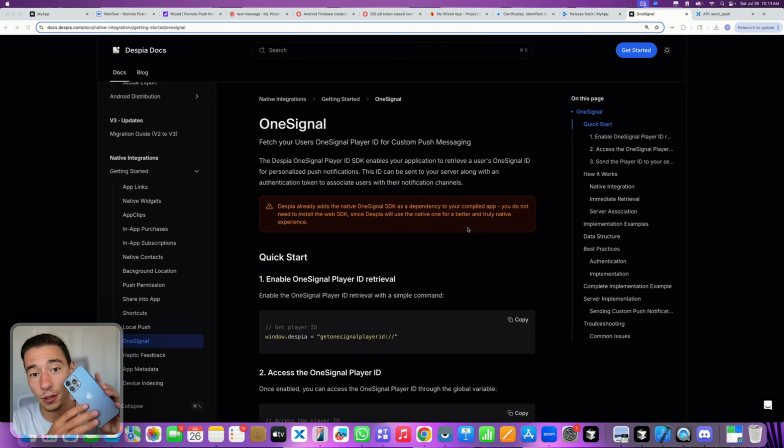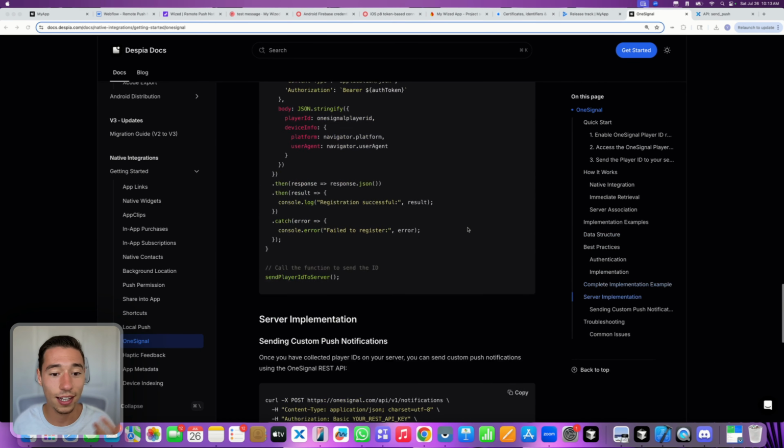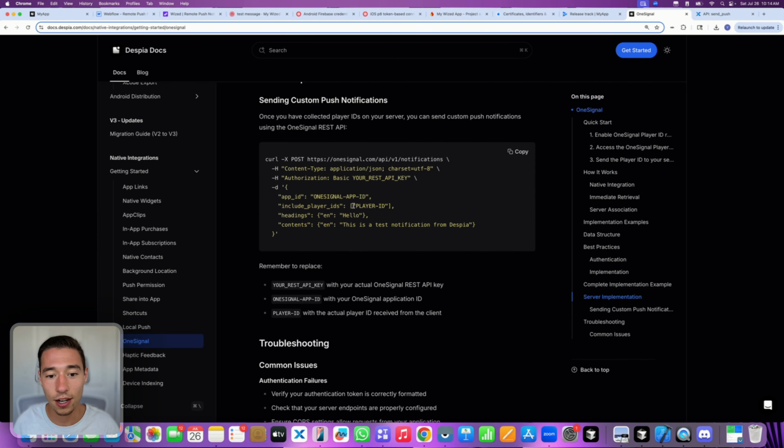Every device that your user is logged on that supports push notifications will have a unique player ID. And once you get this player ID, you can go into OneSignal's API, as you can see here, and just insert the player ID to send a custom push notification only to that specific user's device.